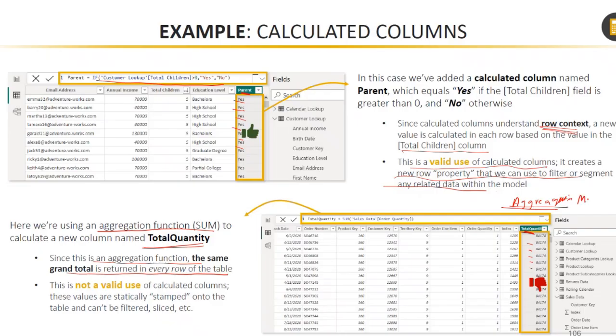The preferred choice is to use measures. So this is not a valid use case of calculated columns. These values are statically stamped onto the table and can't be filtered, sliced or diced, etc. So we cannot do anything with these values, neither can we do any kind of filtration. It is just a repetition of the same values multiple times.